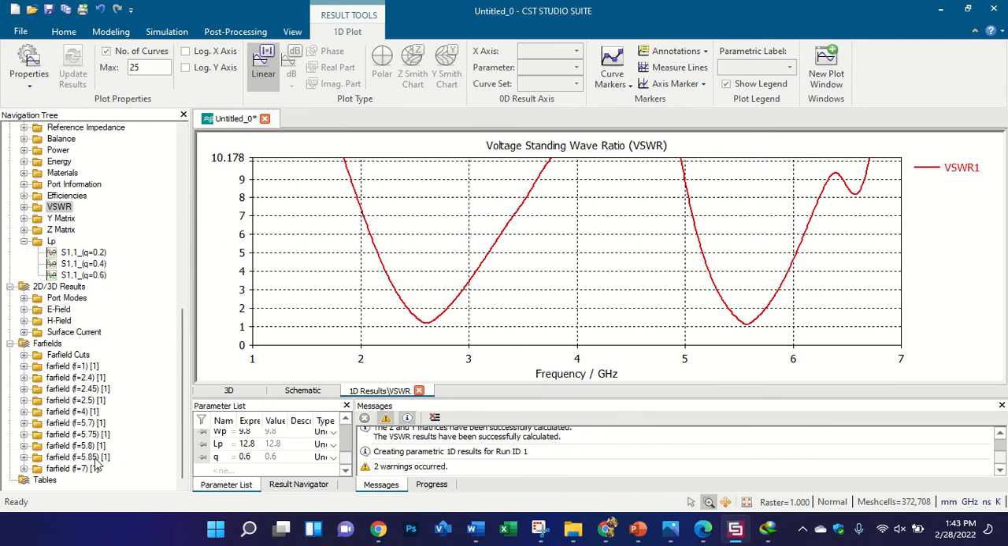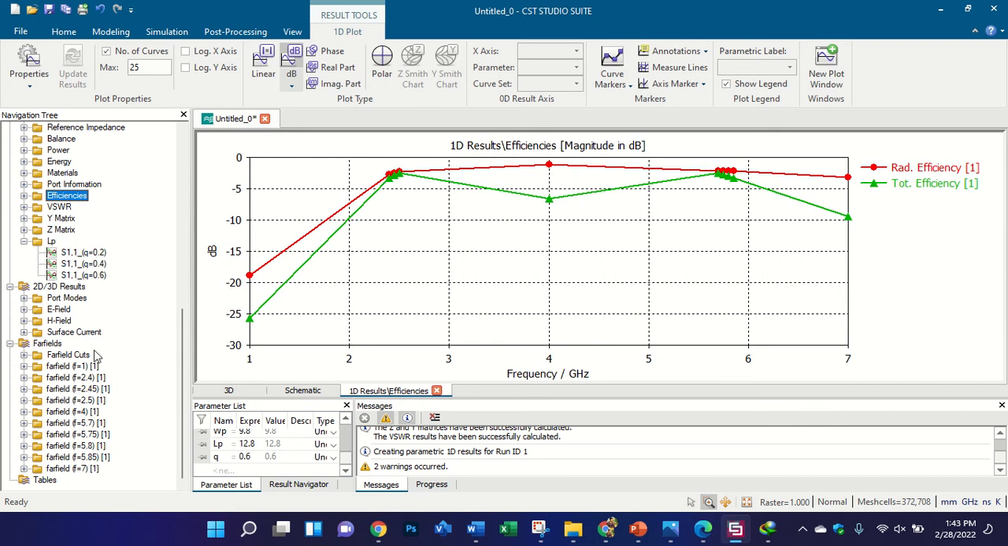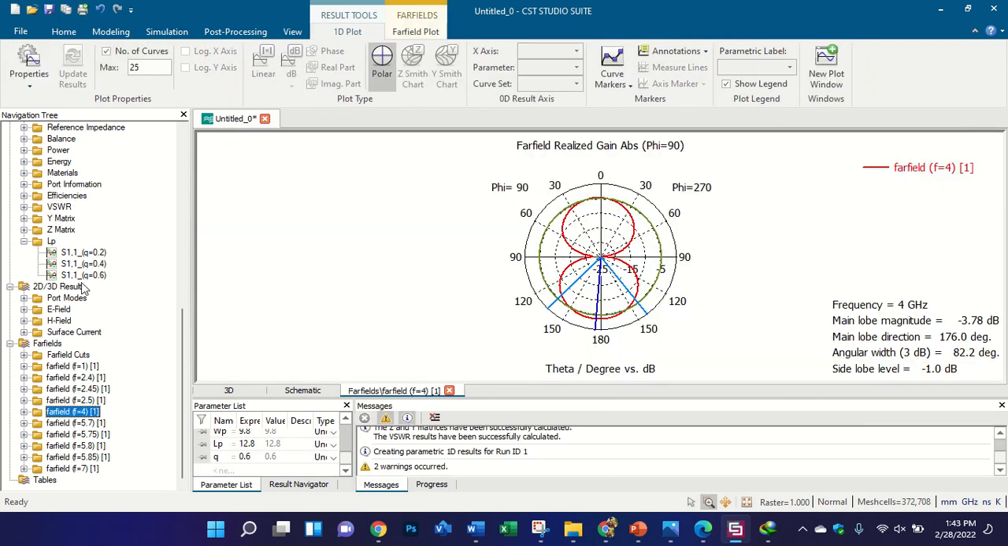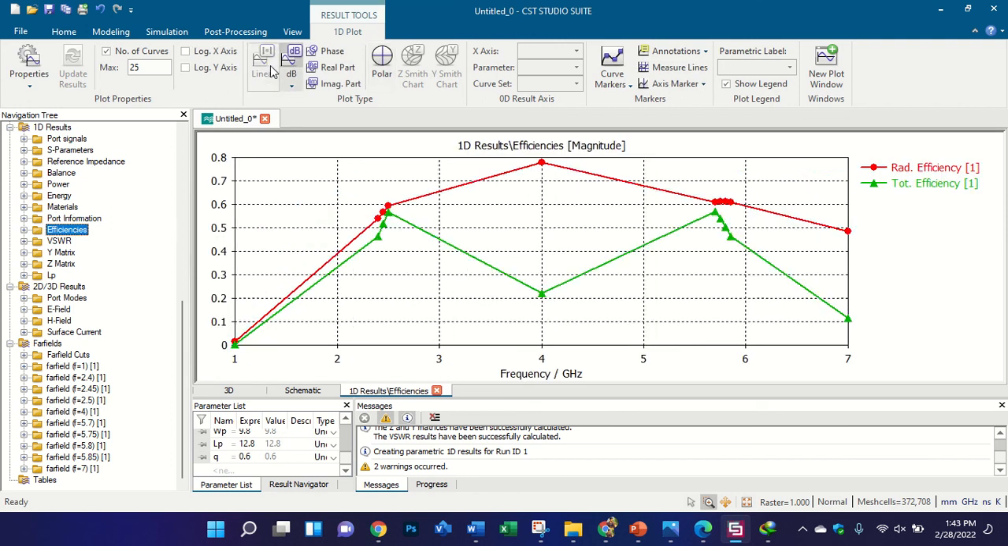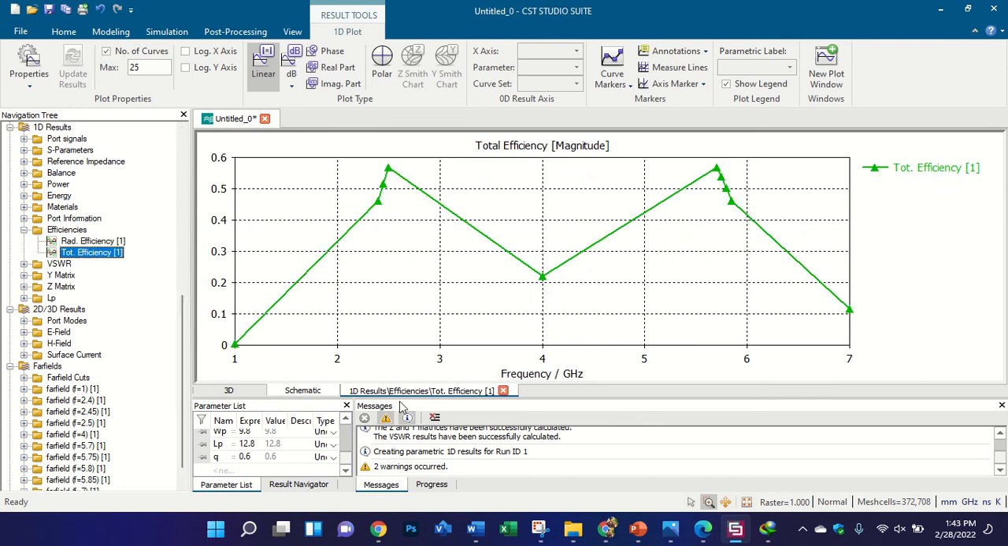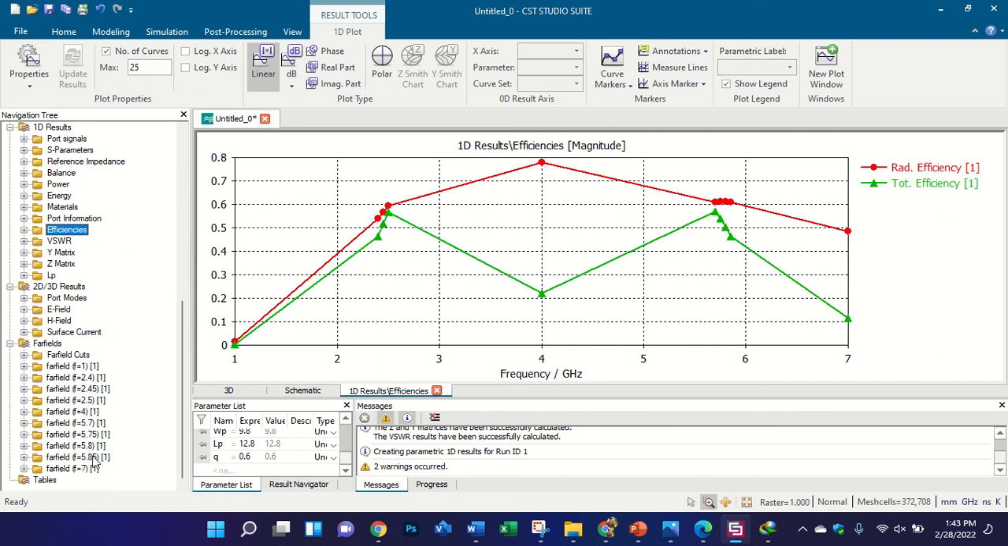Okay, now I want to show you how to create a graph for the gain versus frequency, because here you are not able to find it. This graph is the efficiency, and you can directly export this one. This is the efficiency and this is your frequency, so this is your efficiency versus frequency graph. But for the gain you are not able to see it here.